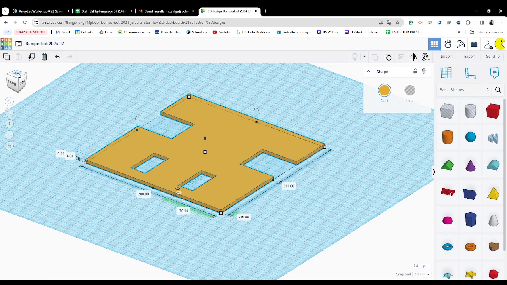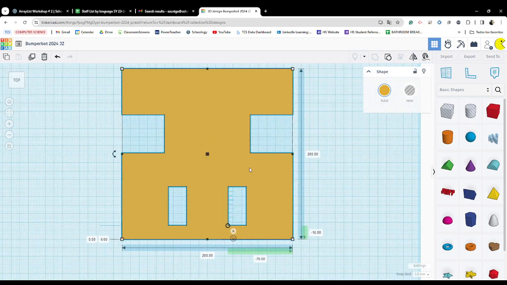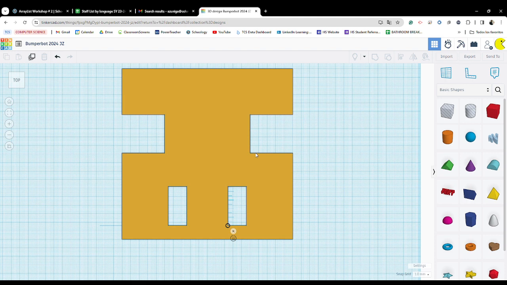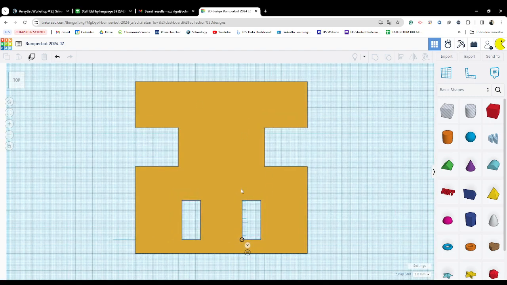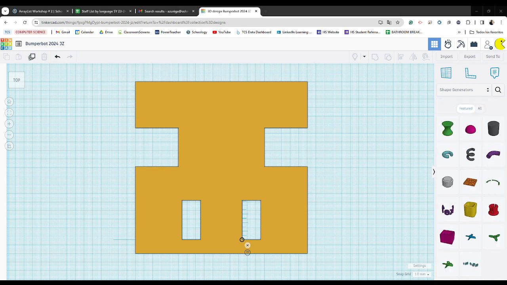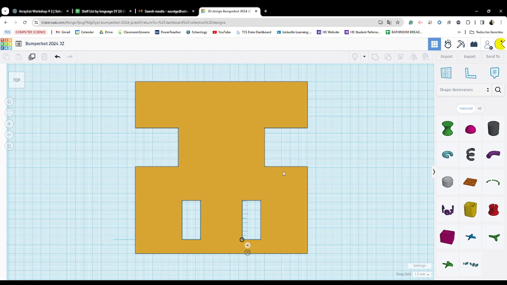Okay, so I'm going to go to top view just to see how it's looking, and it's looking a lot better. Okay, so here we go. So we have our chassis, we have our holes, and we're going to do another hole. Okay, so now we are going to continue doing our next hole.